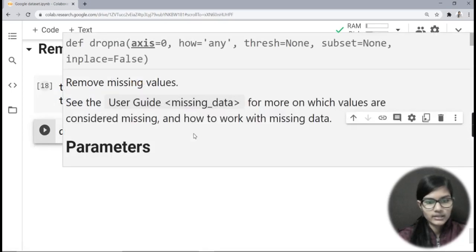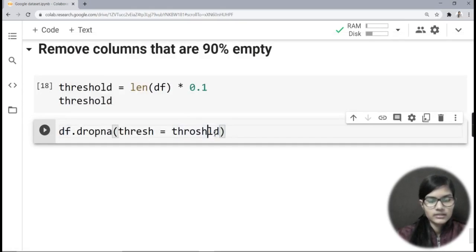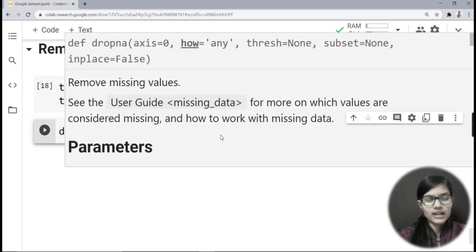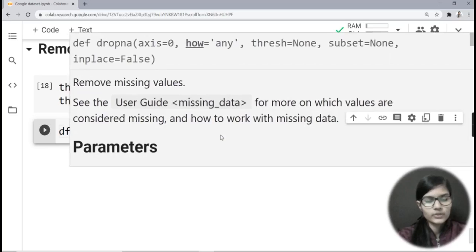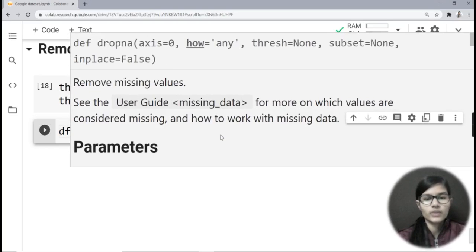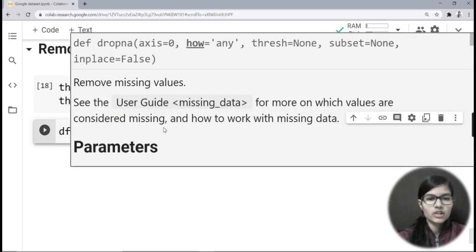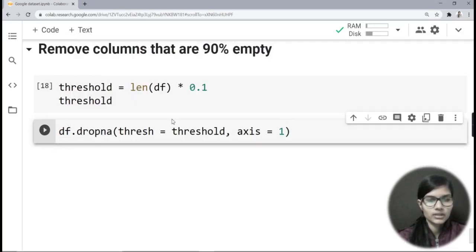Okay, thresh. So now I'm going to write thresh is equal to threshold, and after that I'm going to give axis is equal to 1. Now why have I given axis is equal to 1? Because I want to remove those columns, right? So I simply wrote axis is equal to 1.